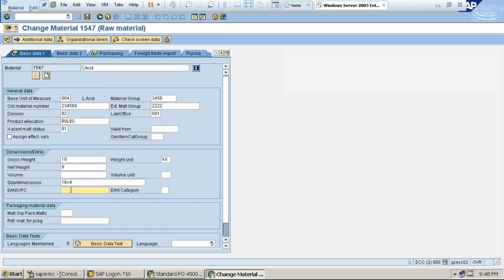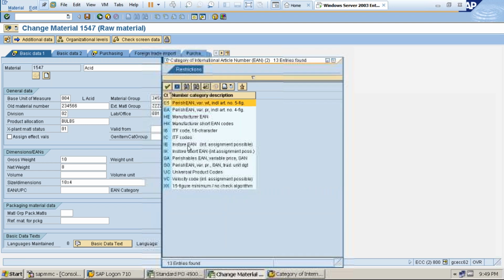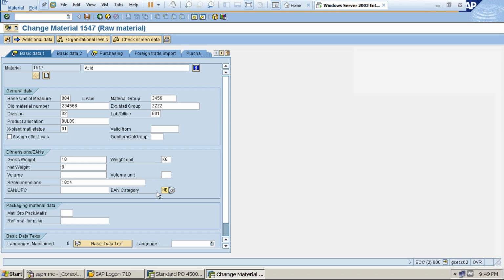And then coming to European article number, universal product code. Here you need to configure it. As of now, EAN category, let's say here I can see manufacturer EAN. If this is a manufacturing company asset, you can take this, and EAN UPC is the product code, universal product code. So you can give here the number, whatever number it is. This is given by the business client.